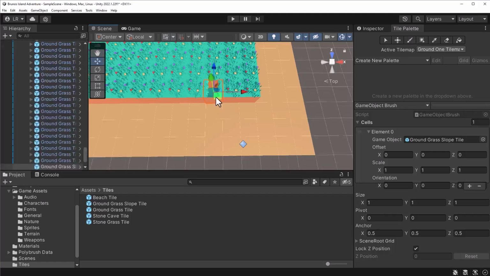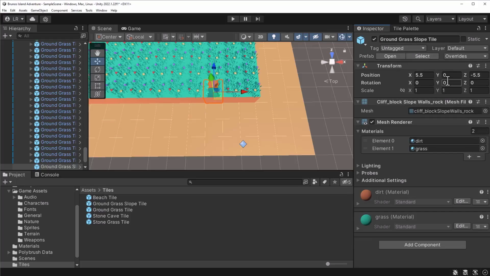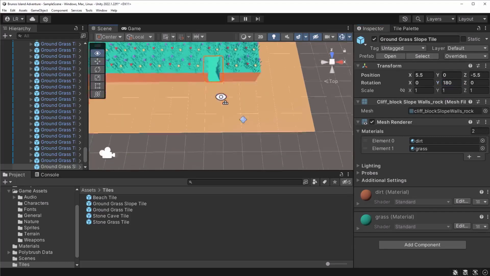After painting the tile into the correct location, the rotation will be off. We can fix this issue by rotating the object on its y-axis. Select the object with the Select tool. Next, switch to the Inspector window. Set the Y rotation to 180. Awesome! The ramp has been created.